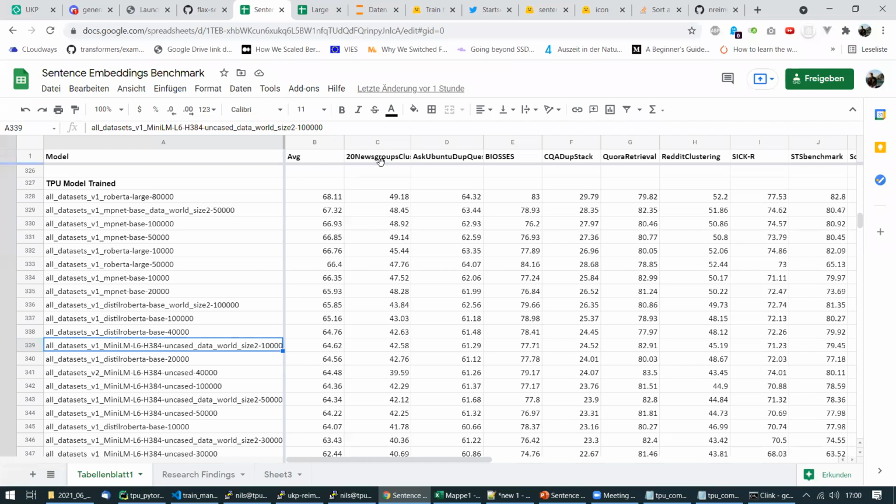It tests models on different data sets. From 20 news groups, here we have emails, we have Ask Ubuntu duplicate questions. Biosys is from the medical domain. And then some data from Stack Exchange, Quora, and so on. Just have to be a bit careful because there's a train test overlap. Here Ask Ubuntu and CQADupStack are both from Stack Exchange, and the data also appears in the training data when you use the Stack Exchange data sets. So if you train on it, you'll get quite good performances on these data sets, for example.